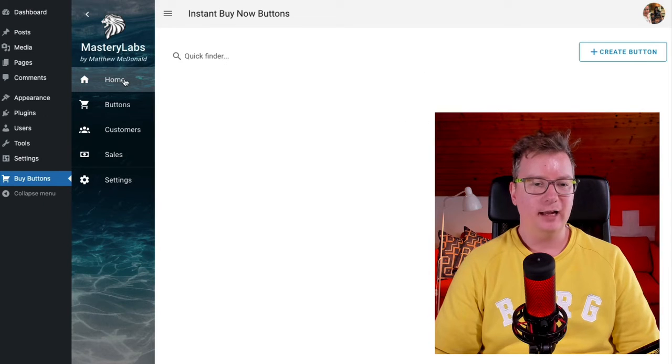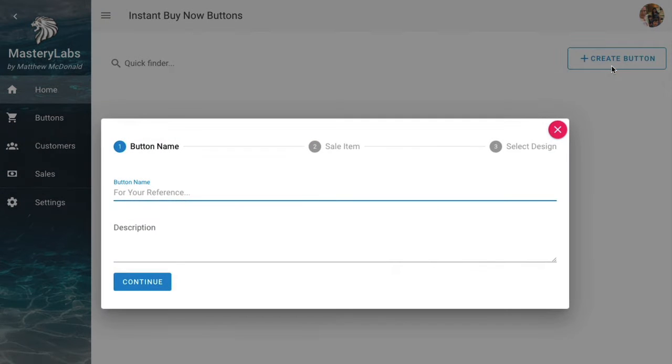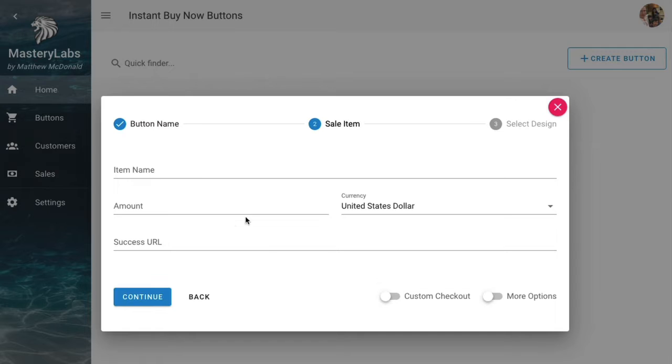So to get started, I'm just on the home screen here. I'm going to click create button. From here, we can give the button a name. I'm just going to call it my first button, and you'll see exactly how this works. We can also give it a description. We're going to go ahead and click this.